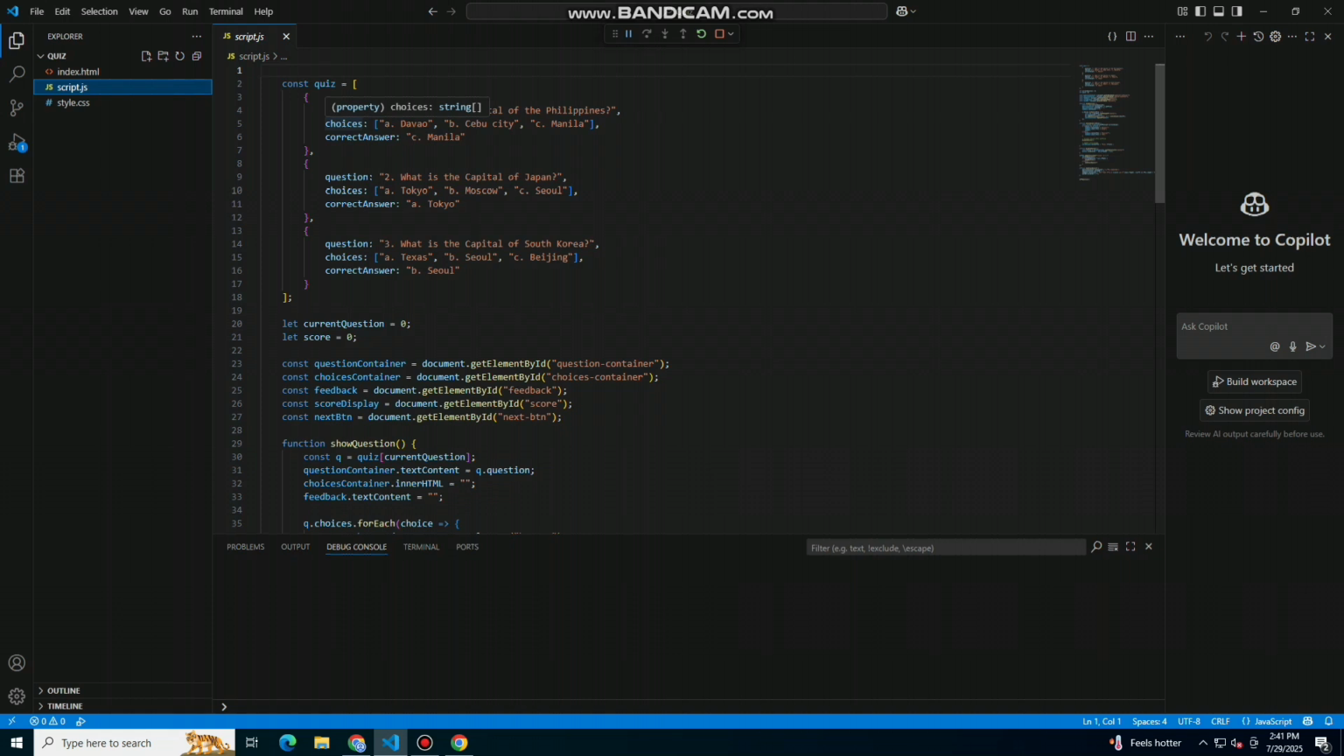The first is the question, what is the capital of the Philippines, and the next one is the different choices, A, B, C, and lastly the correct answer. The last two are similar but differ in the question, choices, and answer. Next is declaring a variable: let current question. This variable keeps track of the current question the user is answering. It starts at 0, which corresponds to the first question.